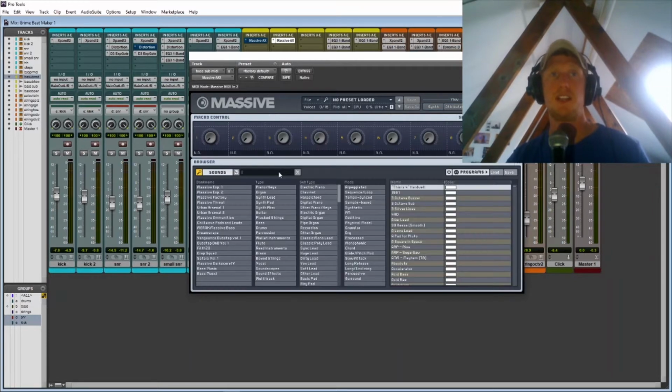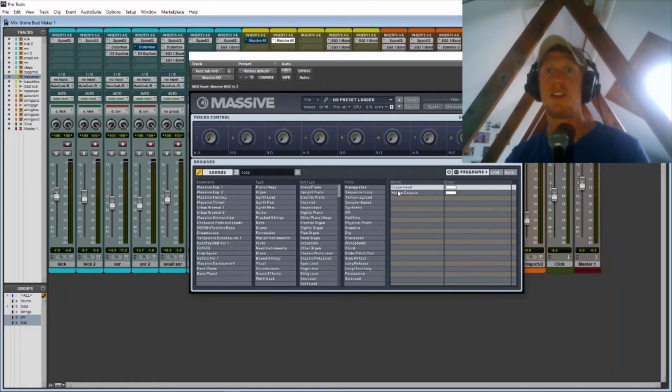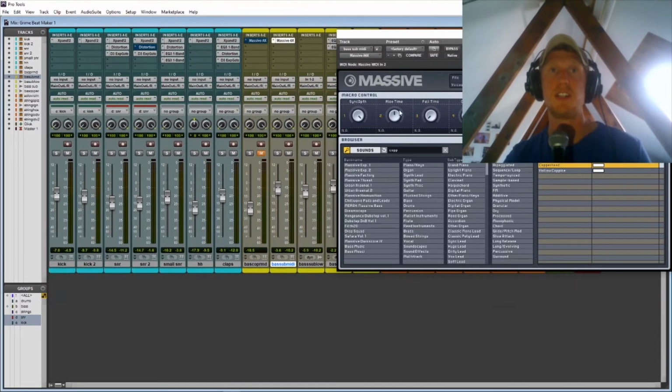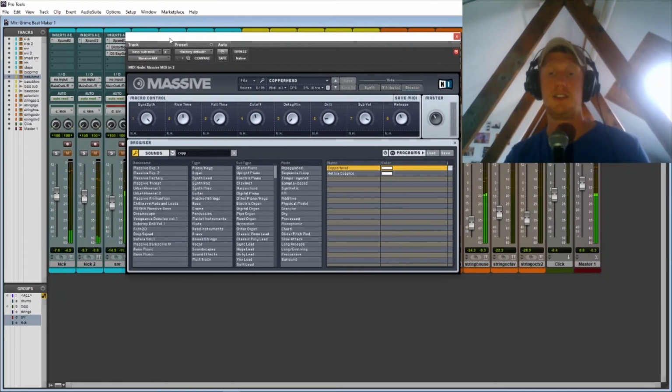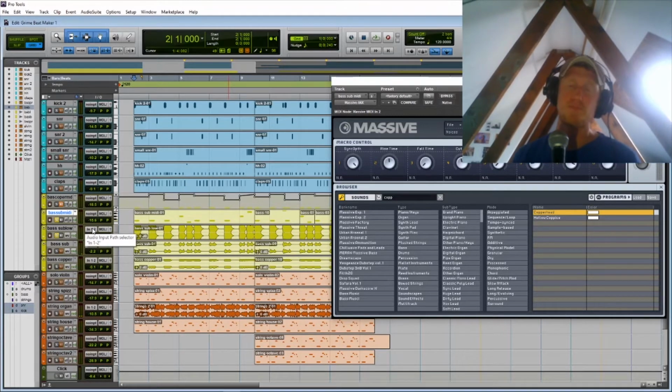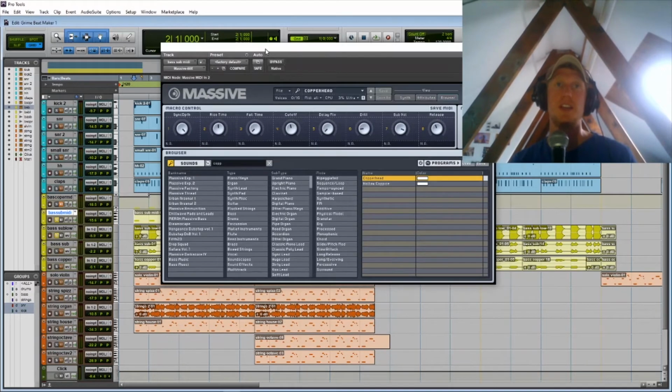If I remember correctly, it was called Copper or something, Copperhead, I think it was. So let's just solo this and see what it sounds like if I can find it. Here we go. So a really strange, aggressive sound. But if I mixed it with my previous sub bass, let's bring it down in volume a little bit.